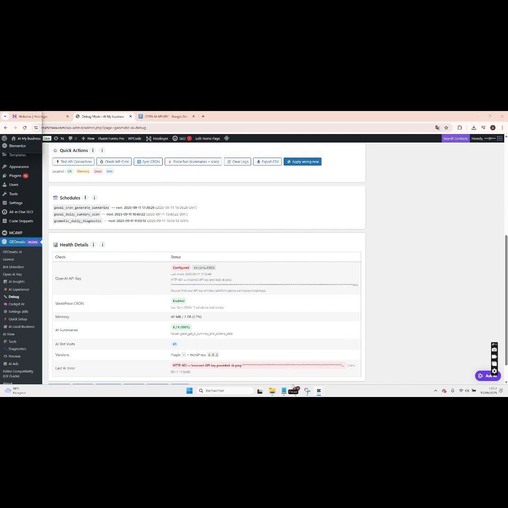Sometimes the memory may be insufficient. It's better to increase the PHP limit in your hosting. Optimize the other plugins if necessary. Contact your hosting provider or a developer.